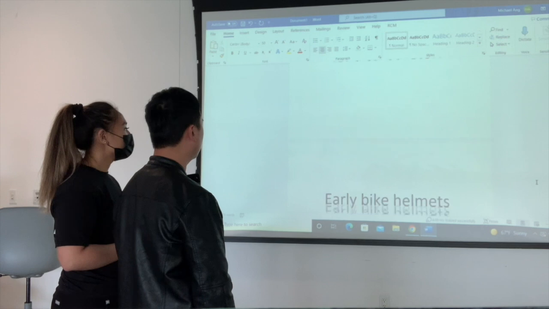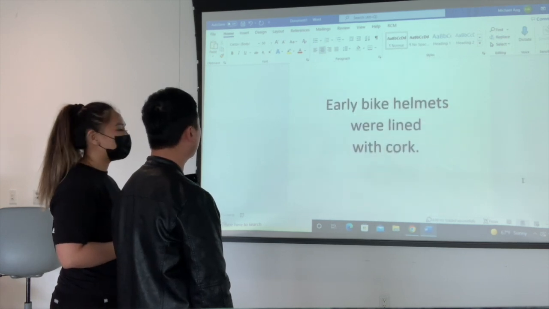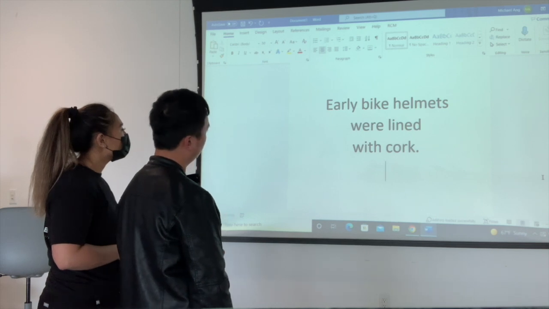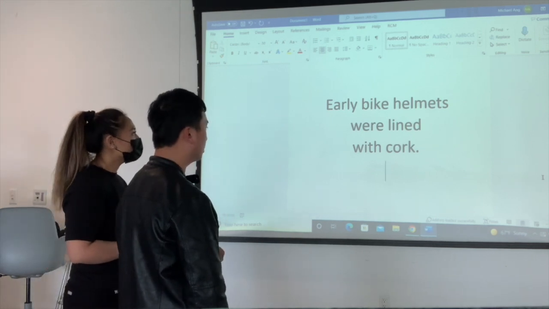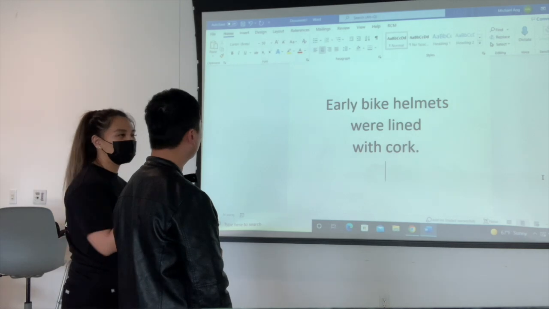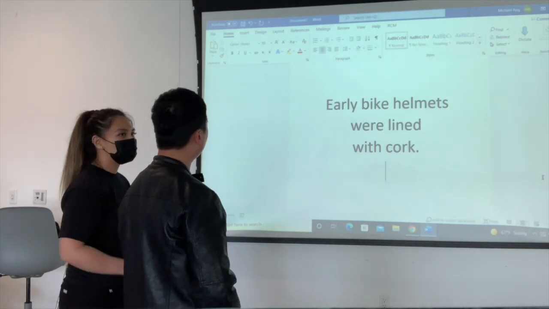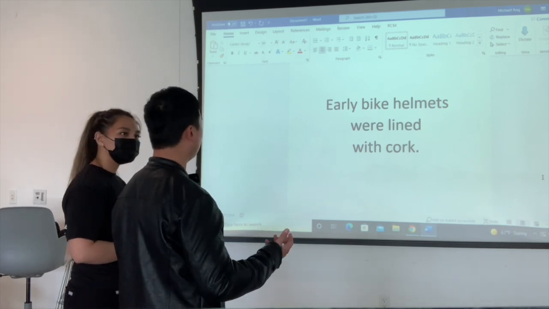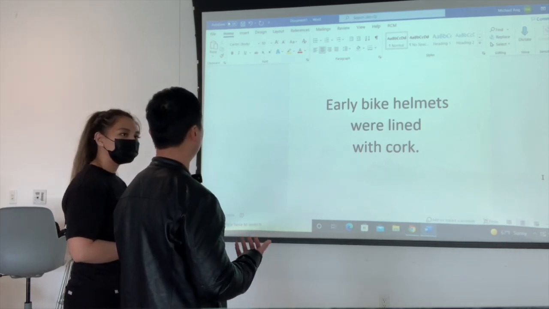Okay, good. And this last one here. Early bike helmets were lined with cork. Okay, great. So what did you like about this strategy versus the first one we did? For this one, I really liked it because it was easier to read and more clear, and I was able to read a little bit faster than previously.